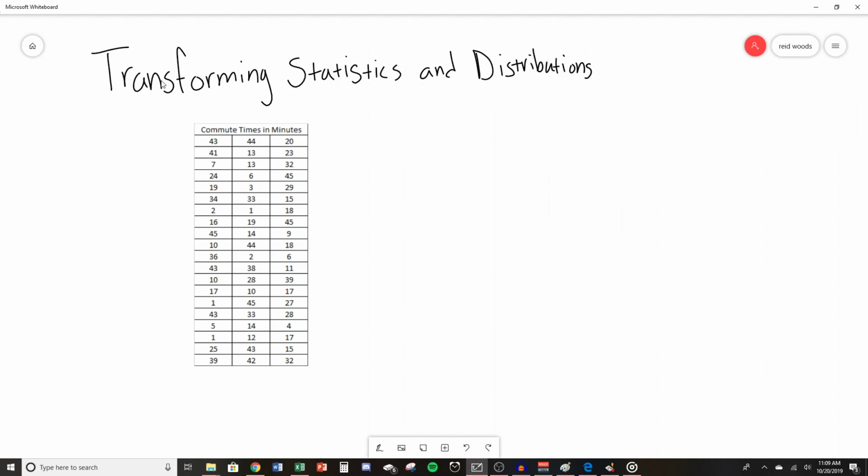Let's transform some statistics and distributions. What I have shown right here are the commute times that it takes people to get to work. These are 60 individuals here, and how long it takes them to get to work. Truly, how I got these numbers is I just randomly generated them. But let's go ahead and get started with the most important thing.